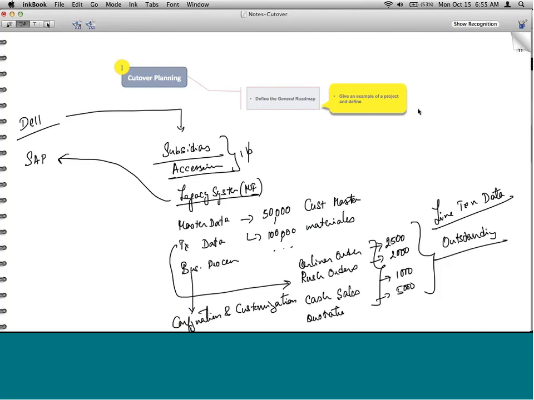So given this project backdrop, the project manager will look at the volumes. Okay, how many customers are we talking about? How many materials? How many orders? Any other customization that needs to be brought about, interfaces, data, so on and so forth. So a general roadmap will be defined.